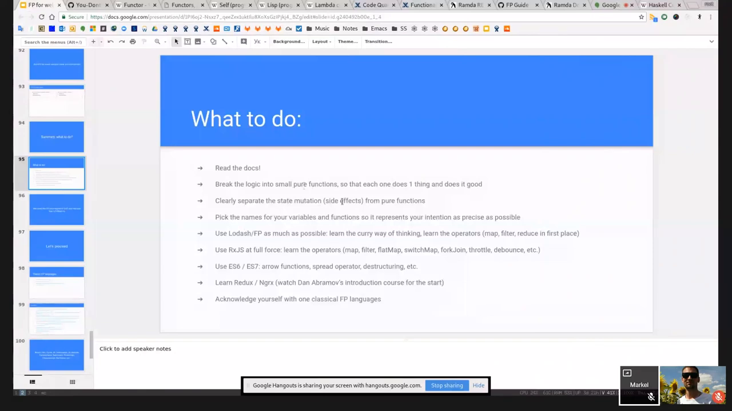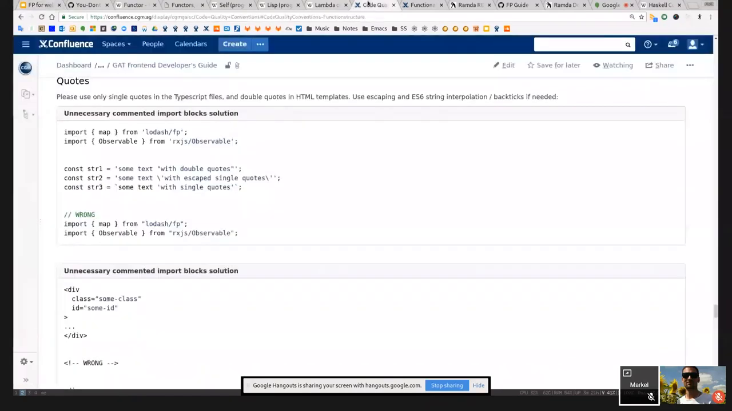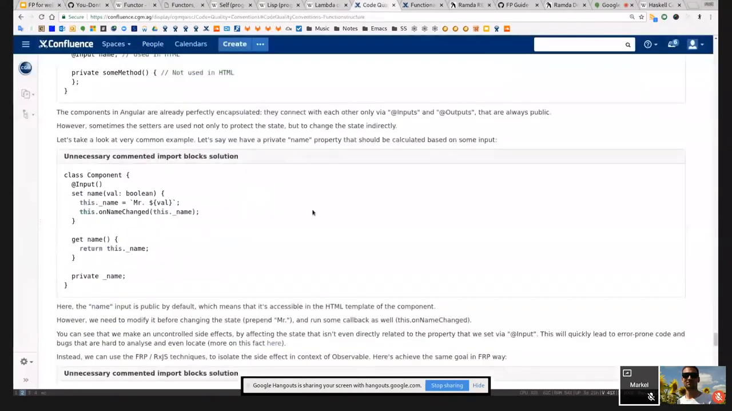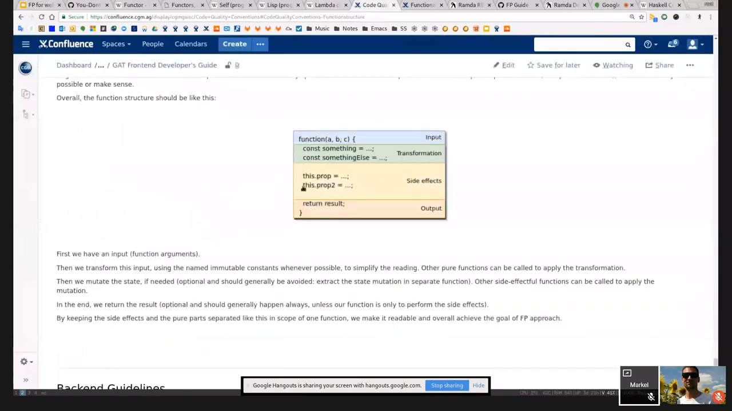Clearly separate the state mutation side effects from your functions. Well, it's exactly what I showed here. You can separate it like this. Here we have transformation, side effects separately, obvious and explicit, and the output.